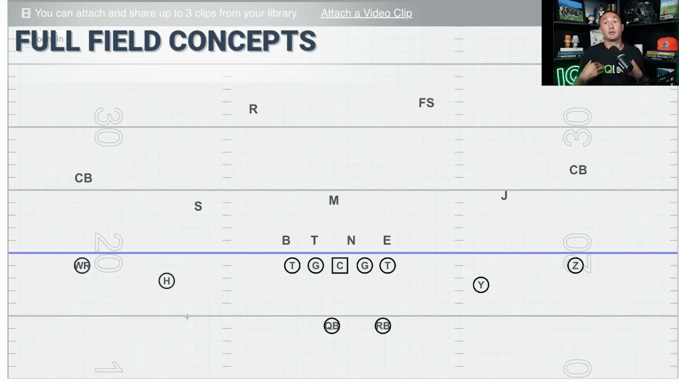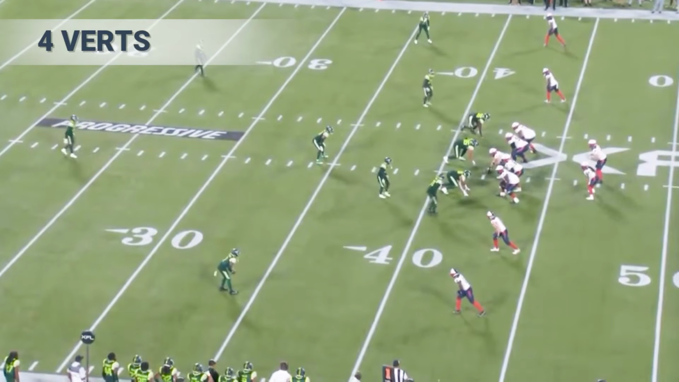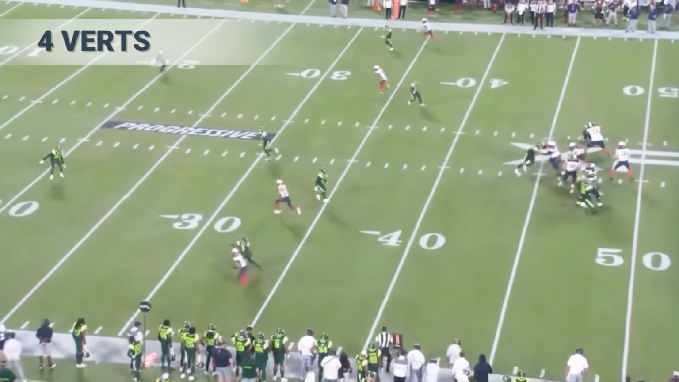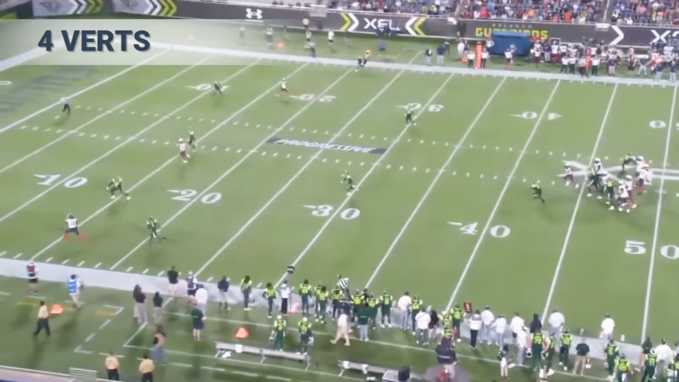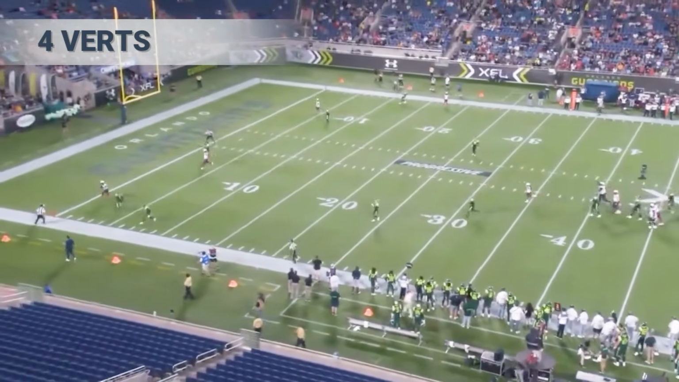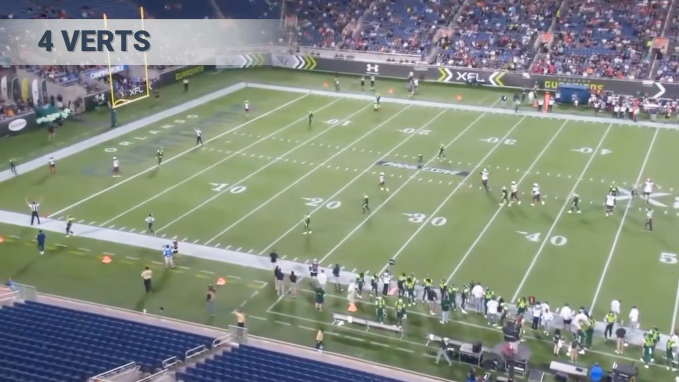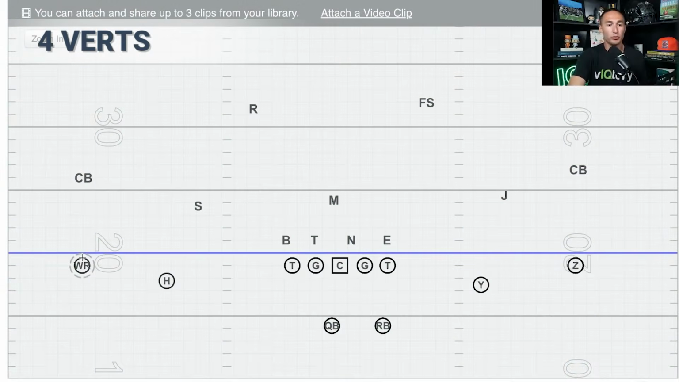So the very first one we're going to talk about is 4 verts. 4 verts is very popular in the spread offense, and it's so effective because coaches will have routes that break off based on coverage. So we'll explain a little bit more right now. So 4 verts, what are we doing?